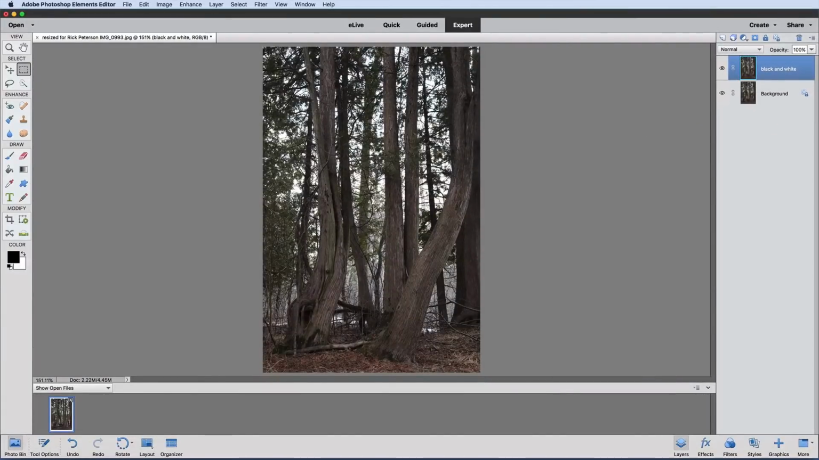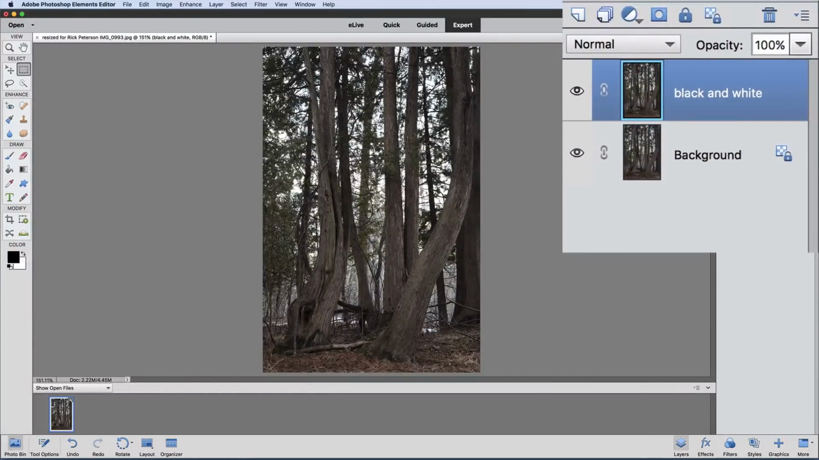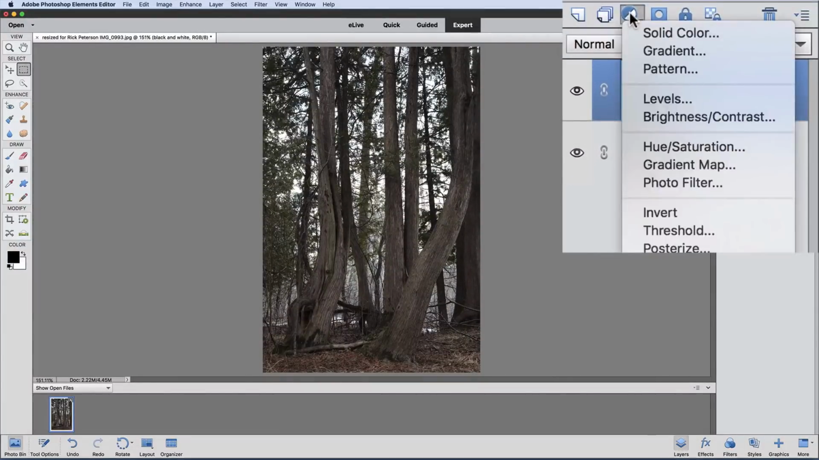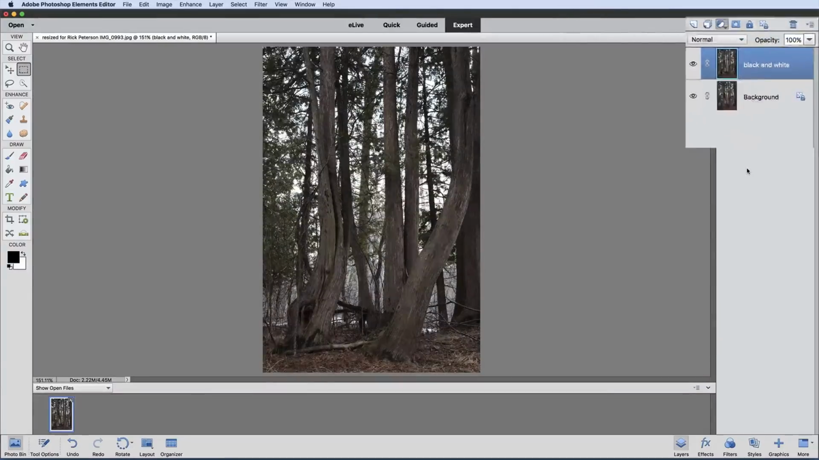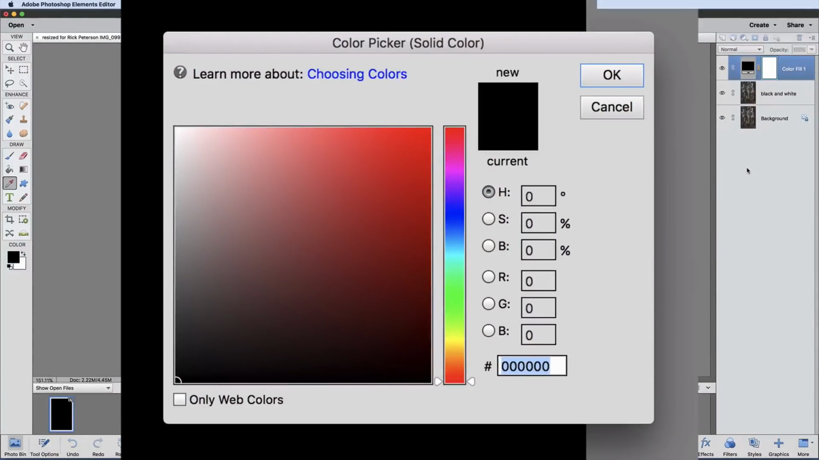Next, we're going to create a solid color layer. To do that, click on this half white, half blue circle at the top of the layers panel, and then choose solid color at the top of the list by clicking on it. When I do that, the color picker appears. We want our solid color to be green.